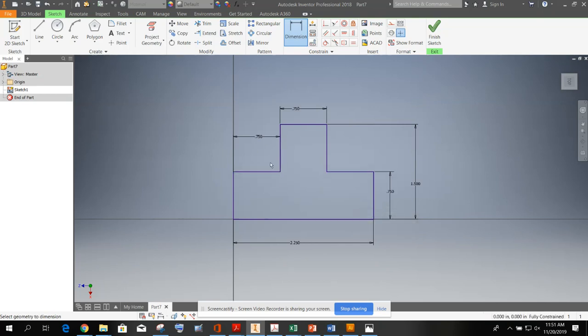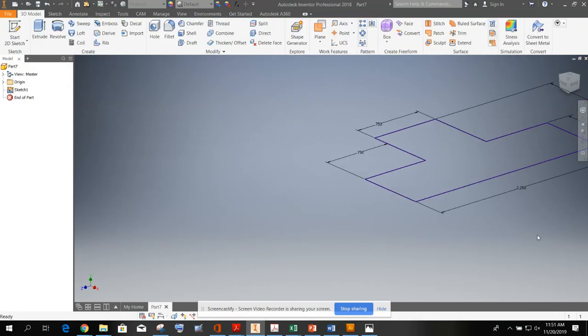And once I put this all in, I can see in the bottom right-hand corner that I'm fully constrained. All my lines are now purple or blue. They're not green anymore, so that means I'm good to go. It's finished. So I'm going to finish that sketch.